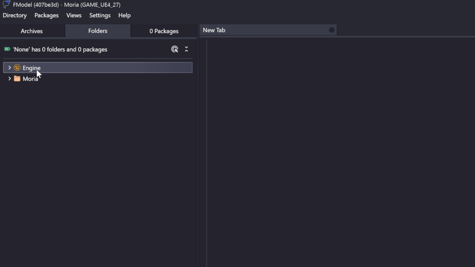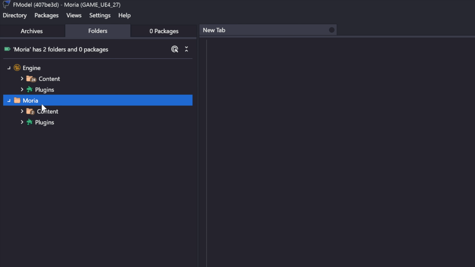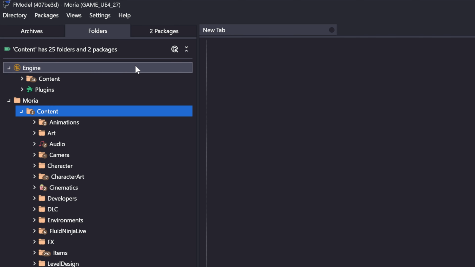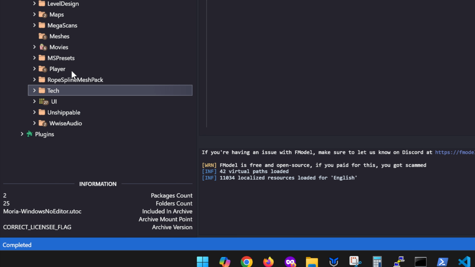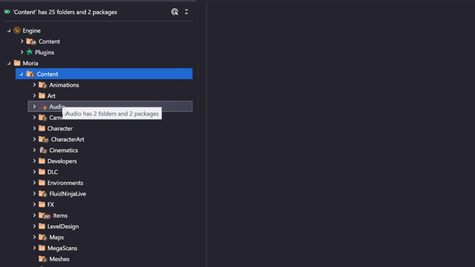And here's the engine. There's nothing in the engine you really want to look at. It's the base content for the engine. And then there's Moria. Obviously, that's the game. There are some plugins. Don't bother with those. There's content. All right, now you're cooking. So this is the content of the game, and it's arranged in a directory structure. All right. So you can explore here.